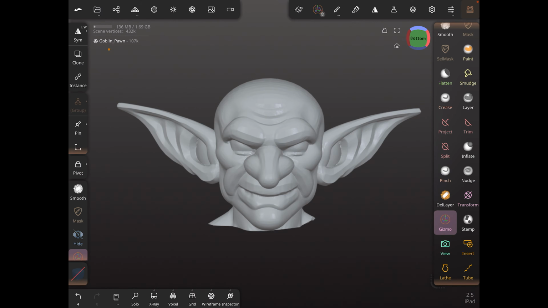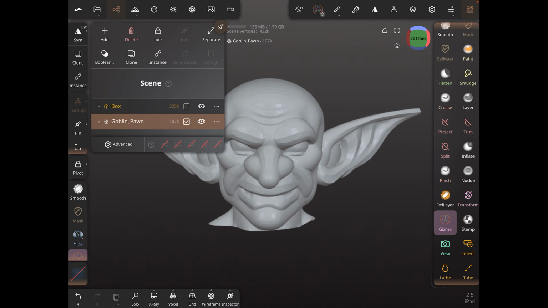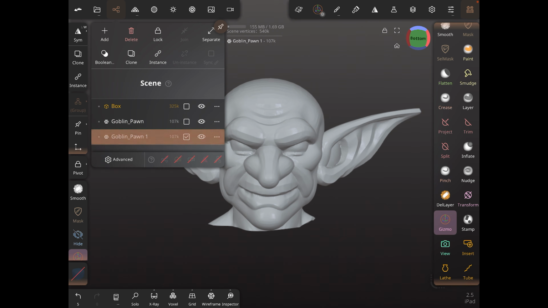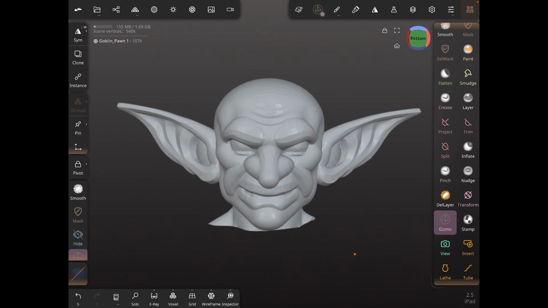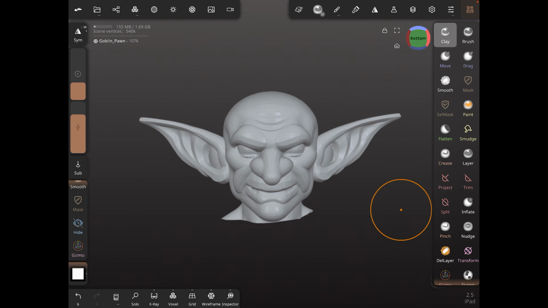So we have our goblin head here. I'm just gonna clone it really quick, just so we have a comparison. We have our goblin, and you may recognize this guy from the mask video we've done or one of the other videos we've used him in. So how do we add our texture or skin?